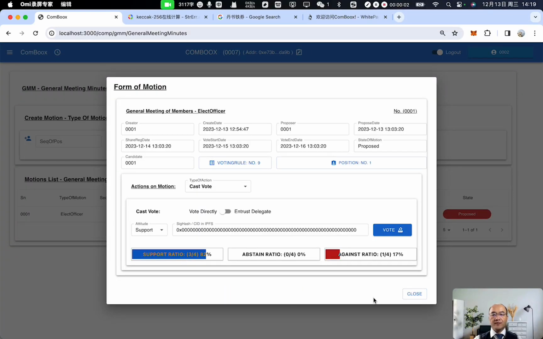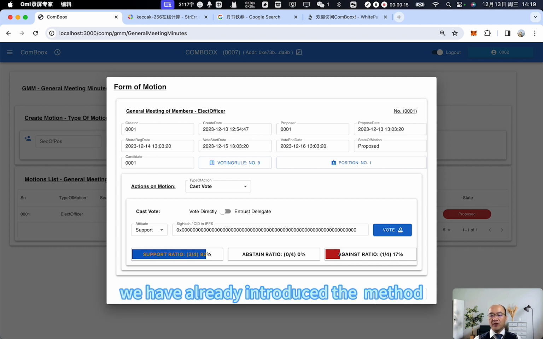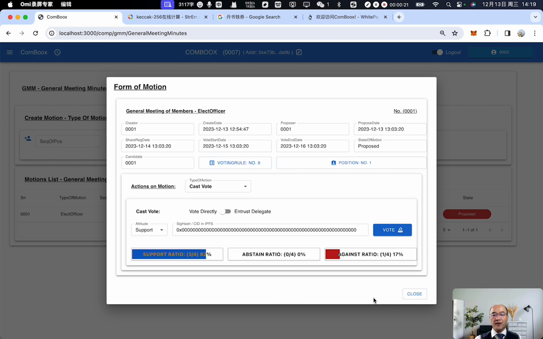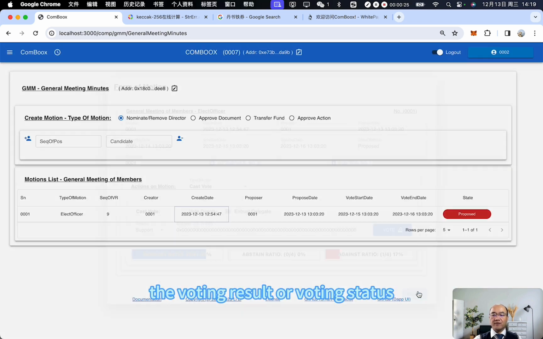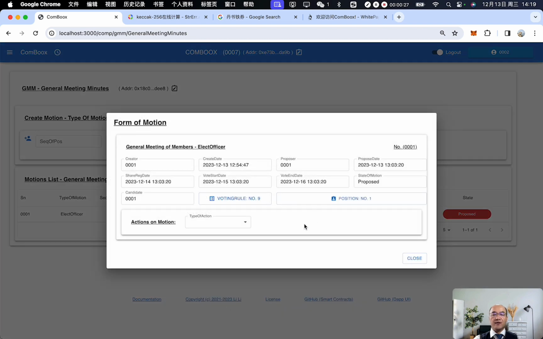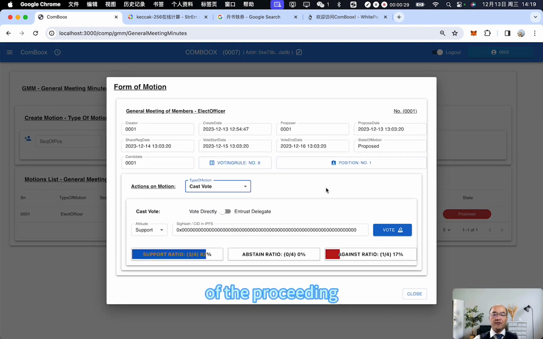Hello everyone. In this video, let's talk about how to calculate the voting result of a voting procedure. In the previous one, we have already introduced the method for a specific member to cast a vote in the system of Coinbooks. And now let's see the voting result or voting status of the proceeding.